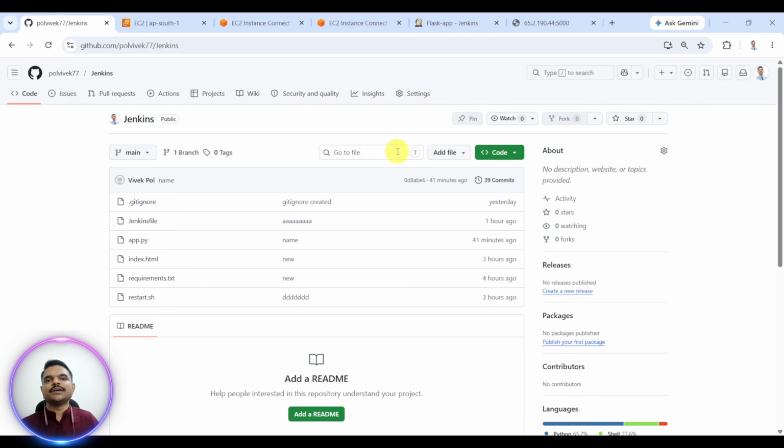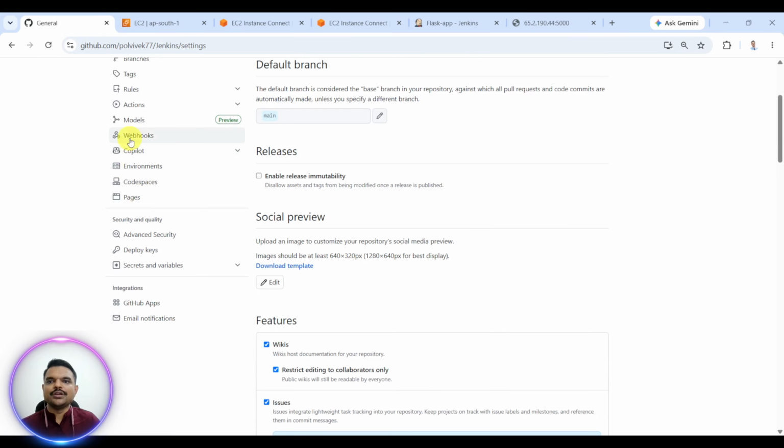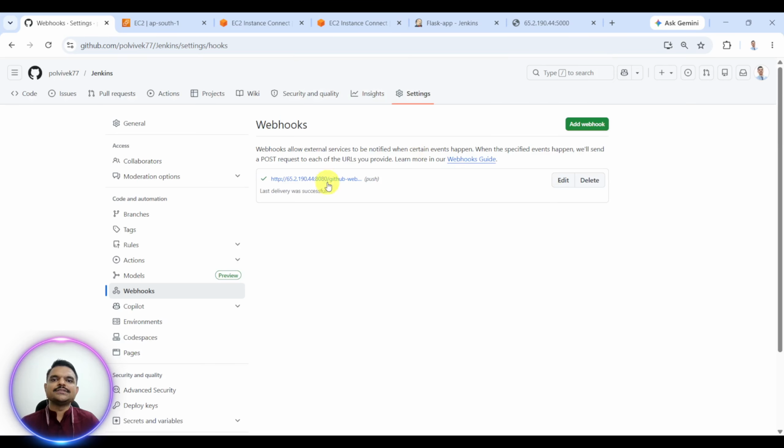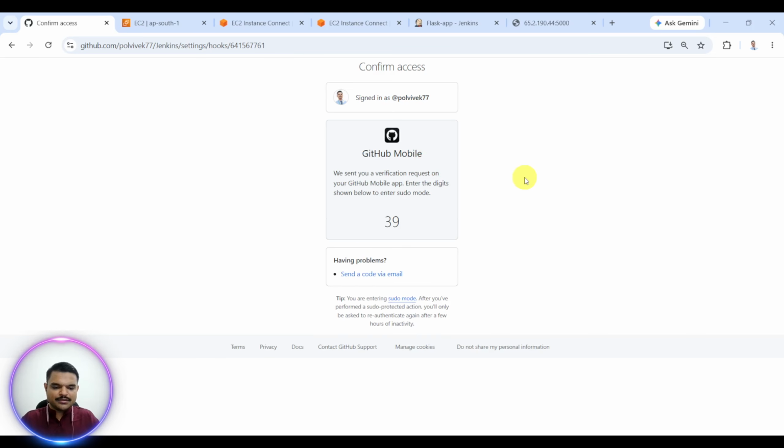I will show you where the GitHub webhooks are present. You have to go to settings, then you have to go here, webhooks. I have already set up my webhook, so here I will show you. Just one second. Use mobile GitHub.